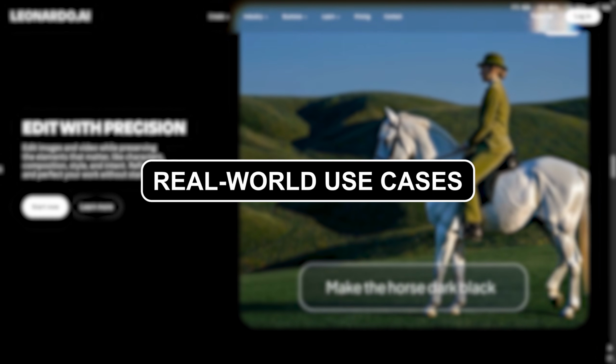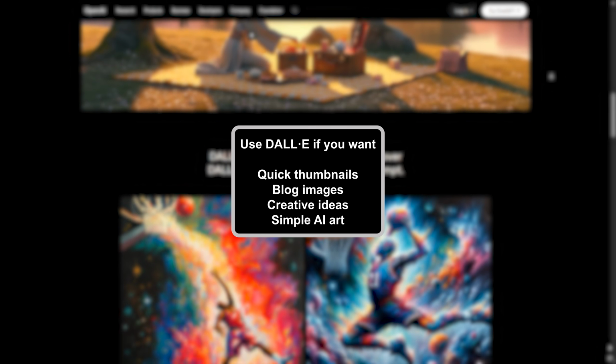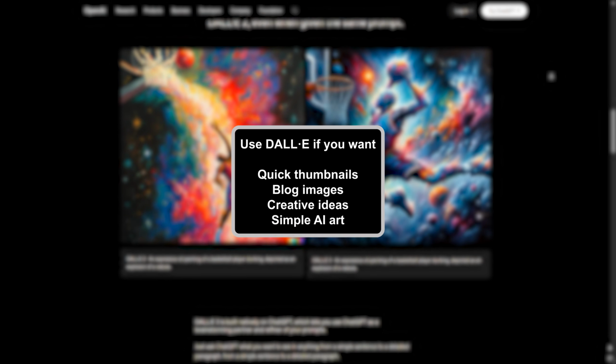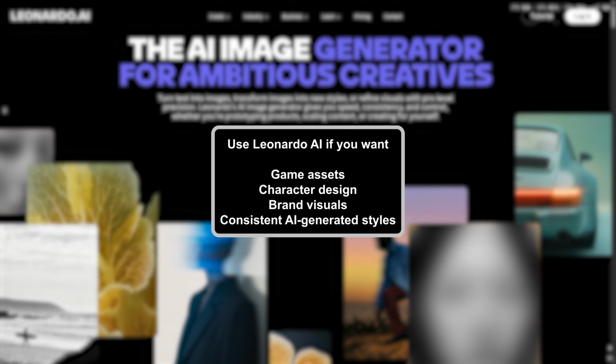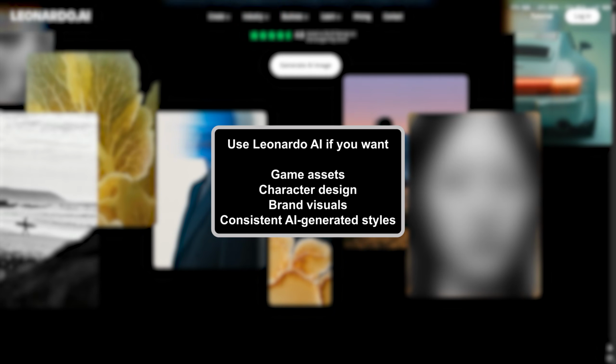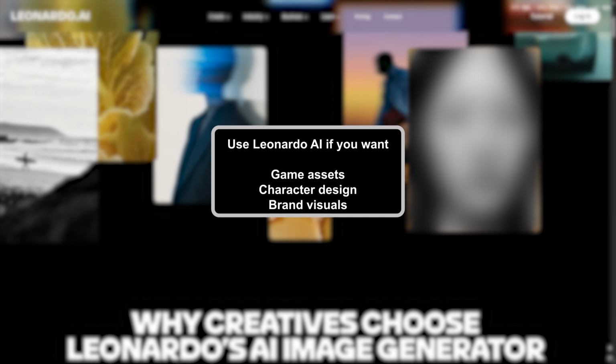Real world use cases. Use DALL-E if you want quick thumbnails, blog images, creative ideas, simple AI art. Use Leonardo AI if you want game assets, character design, brand visuals, consistent AI generated styles.